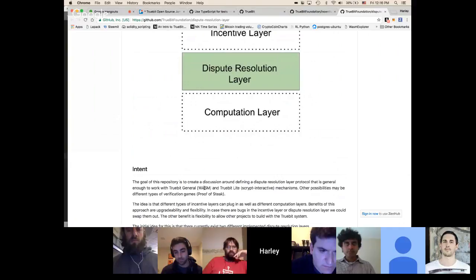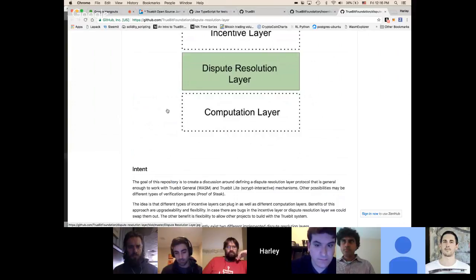So the general WebAssembly interpreter is like the holy grail, because then we can do a whole Turing machine list of tasks. There's really no limit to what kind of tasks we can do. But our Doge Ethereum bridge uses what we call a Truebit Lite architecture, where it only implements one function, and so it implements scrypt. It's kind of an interesting idea.